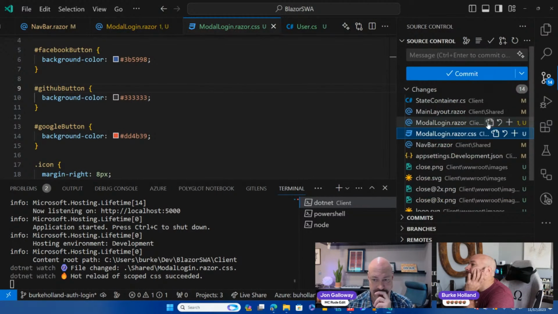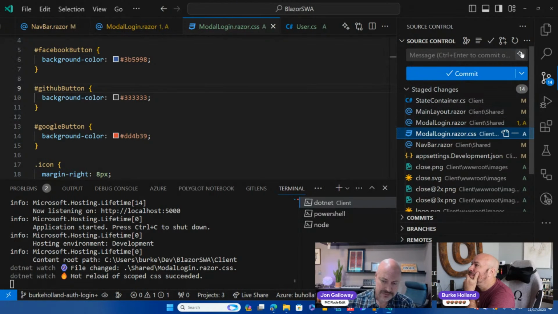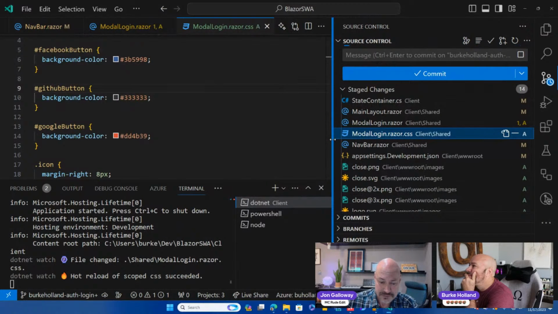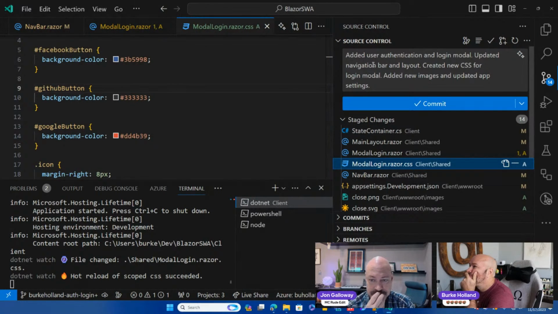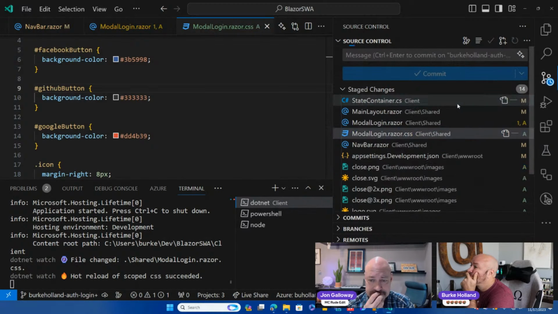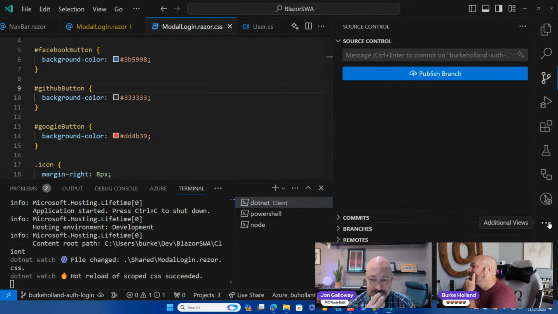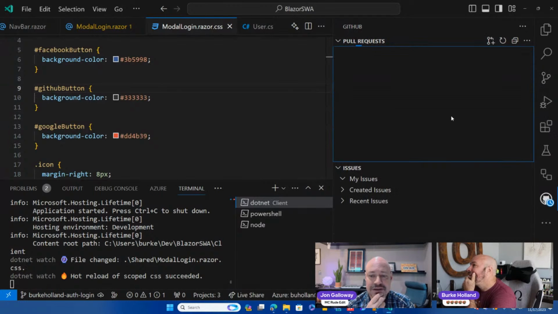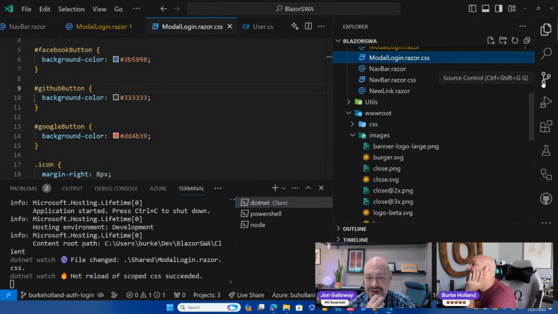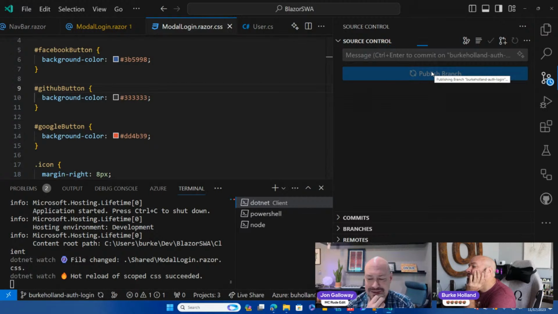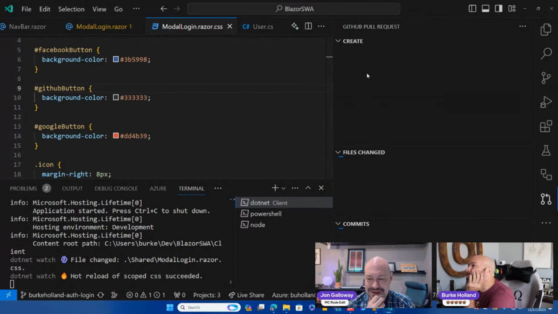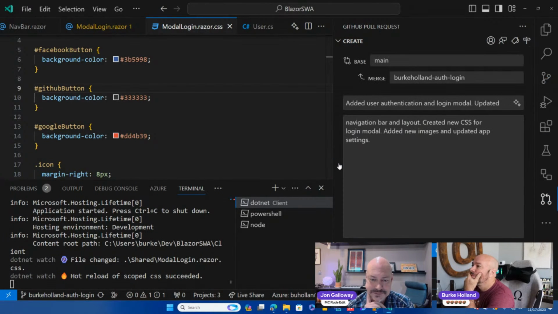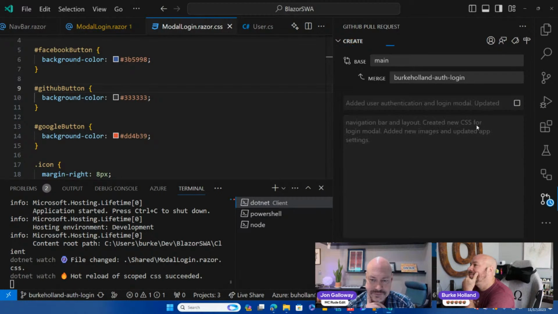All right, Copilot, what did I do? You tell me. Wow. Okay. Pull request. Publish branch. Publish that branch. Oh, yeah, I got to publish it. Thank you. Pull request. So that's weird. I don't know why it does that. I'm going to have it do this again.